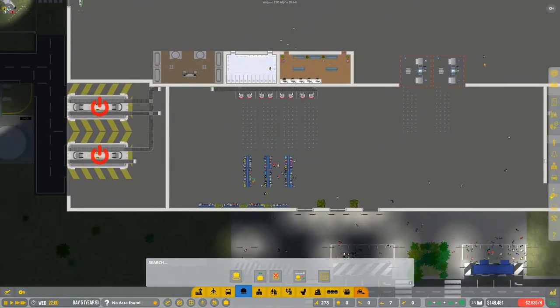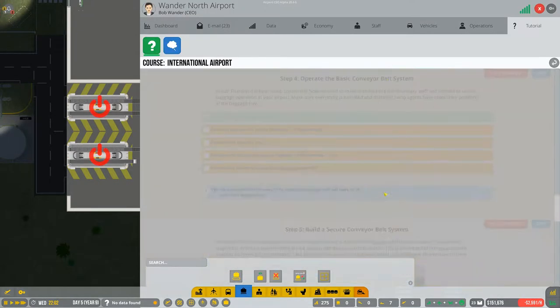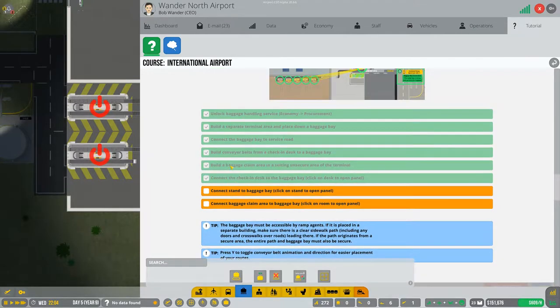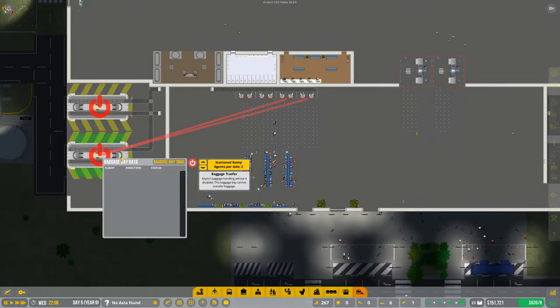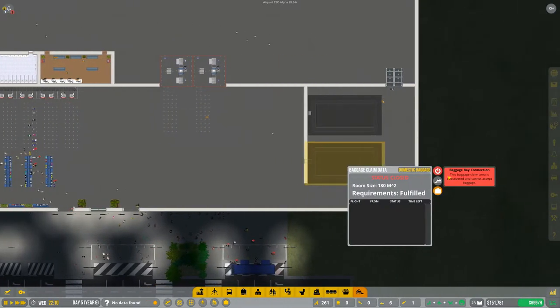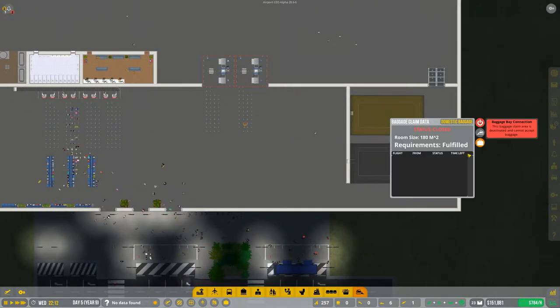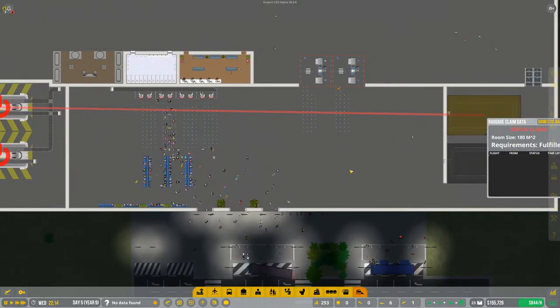So, what do we got to do now? We have it built, and now next is to connect the stands to the baggage bay. So we gotta connect it all up. Baggage claim area. Connect it. Screw that one. And okay, so now that's all connected to the baggage.